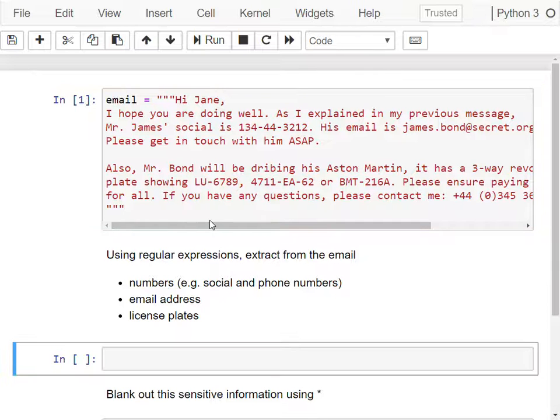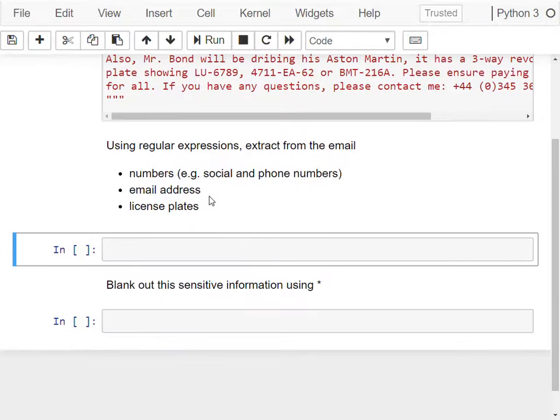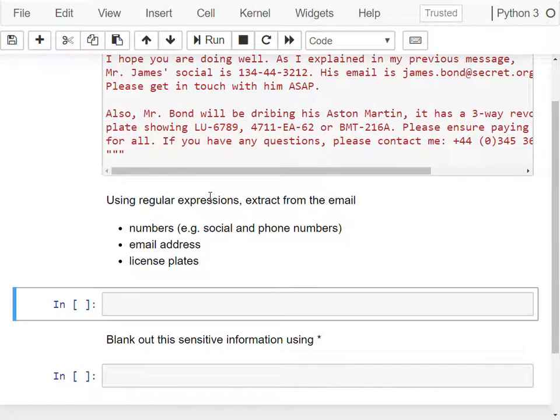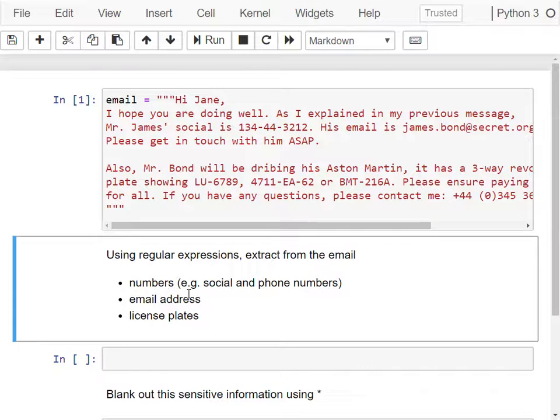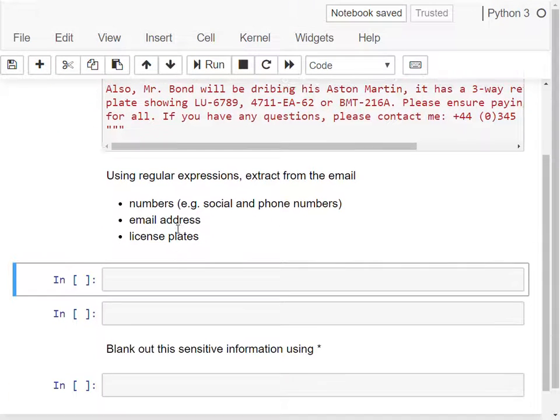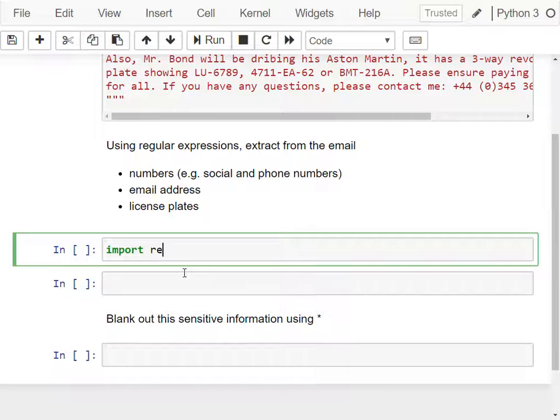Here is the piece of text that you want to operate on. Now we want to write regular expressions to extract from the email the numbers, including social numbers and the phone numbers, as well as the license plates. I'm going to do each one of these categories individually. So let's start really easily by looking at the social numbers. The very first step is to import the regular expression package.